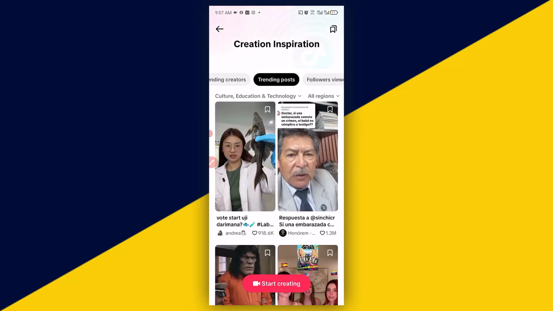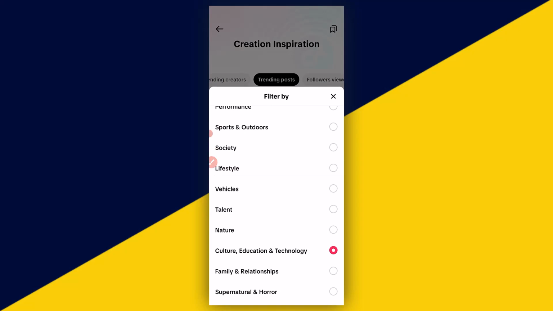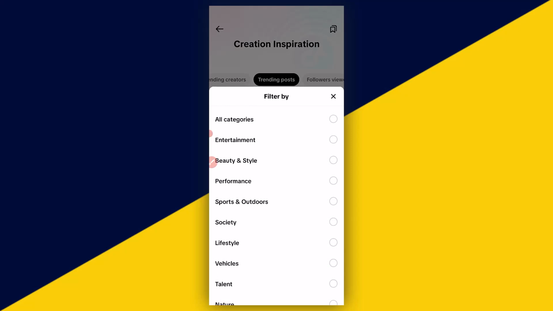However, if this is not related to your niche, you can simply come to the top right here and click on this particular icon right here. Under technology and education, you have different niches right here. The more you scroll down, the more you see different niches right here. From these options, you can simply choose your niche.